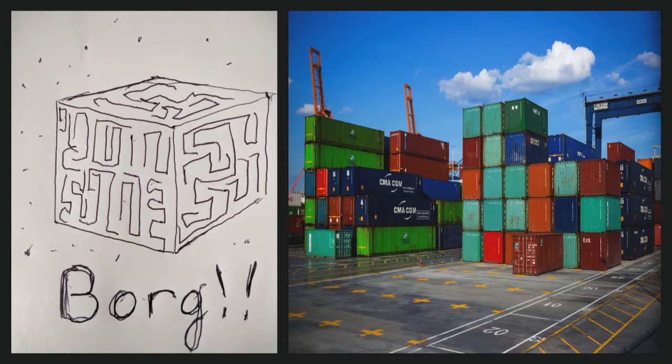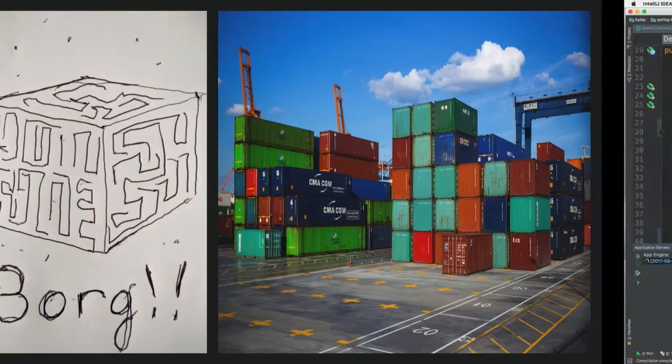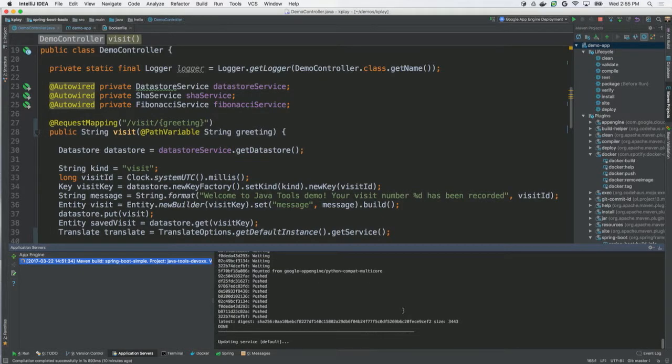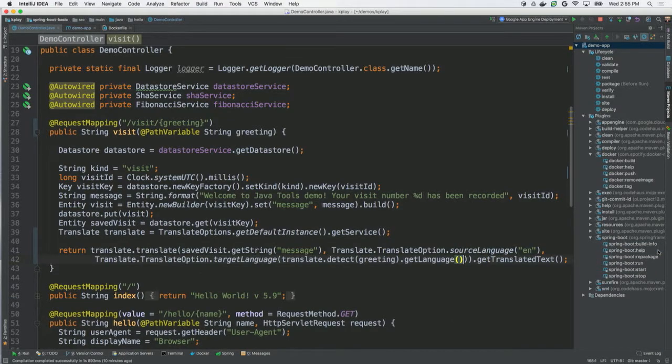So what we're going to do is take the application that we just deployed to App Engine Flex and deploy it to Kubernetes, right? So how does one do that? Well, the first thing you need is a Kubernetes cluster to target. So let me go ahead and create one.